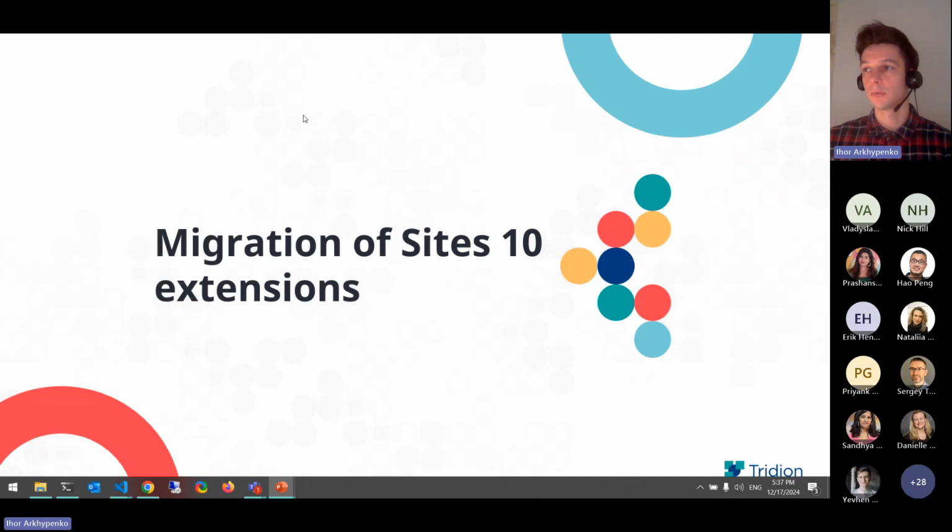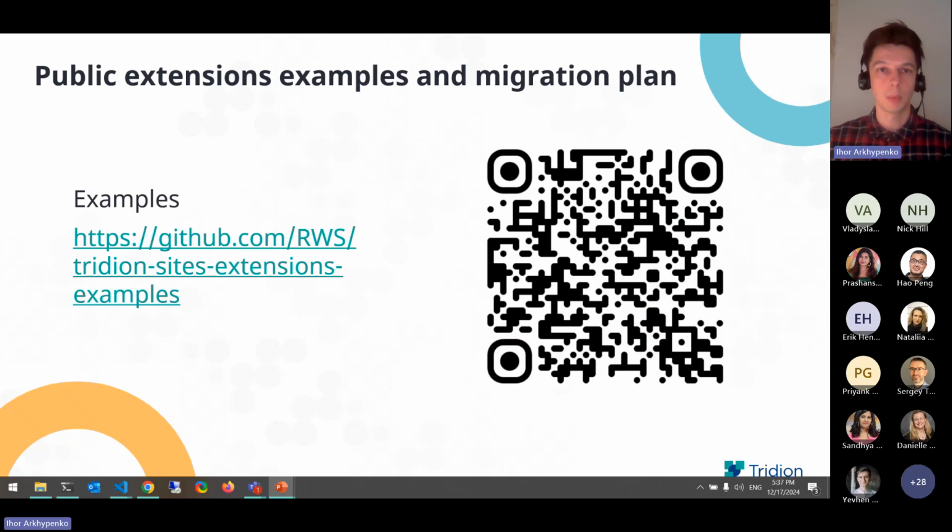Yeah. So if you already have existing extensions for Tridion Sites 10, you might find the migration plan handy. And as before, we list all of the potential changes required for existing extensions to work with Sites 10.1. And in most cases, you only need to upgrade the dependencies. Here are the public extension examples and migration plan available. And we will publish new examples in the nearest future as well.